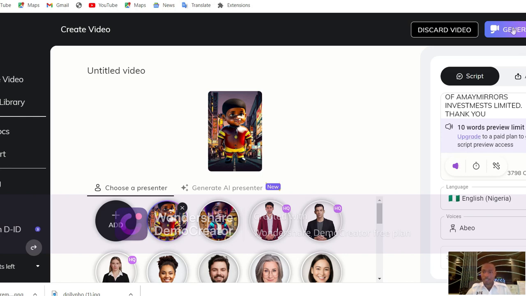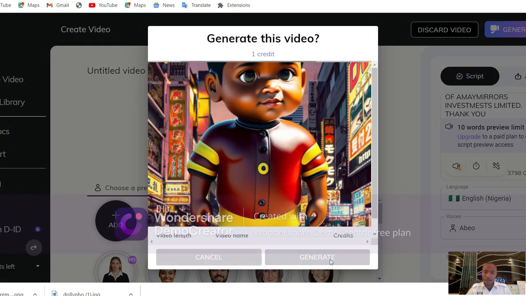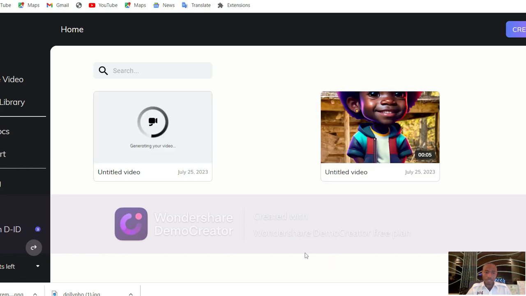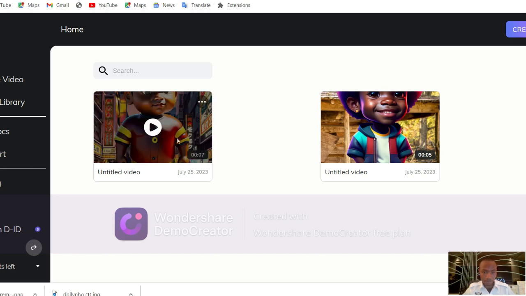Then after, you will generate your video. Then generate. After generating, you will download your video. Already it is here.